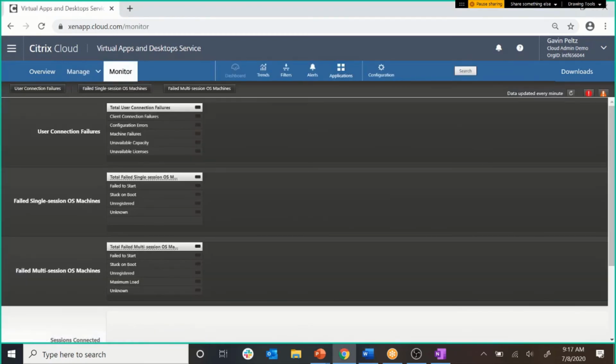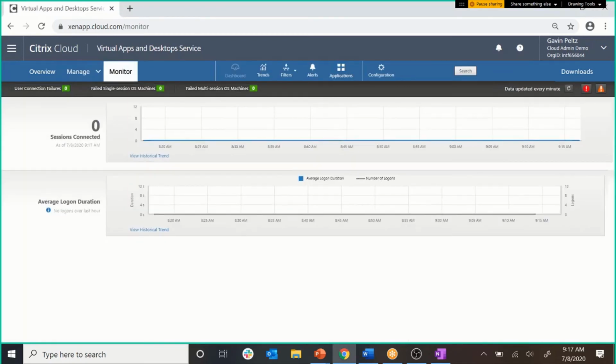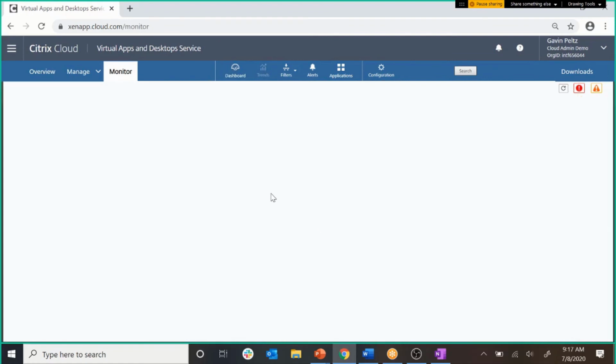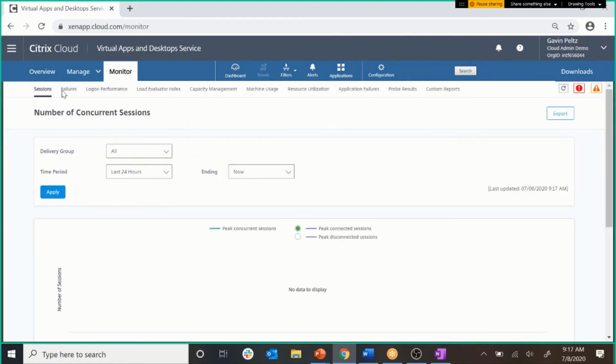Now under that Monitor tab, I know earlier with the architecture overview, we talked about Director, and in Citrix Cloud, that's called Citrix Monitor, and it's where you can see trends in your environment. You can see the number of sessions connected, the average log-on duration, and if we go over to Trends, like I just mentioned, it gets pretty in-depth with what you can see that's going on in your environment. Essentially, everything you need as an admin to monitor your environment. So failures, log-on performance, machine usage, resource utilization. Again, everything you need as an admin to manage and monitor your environment.